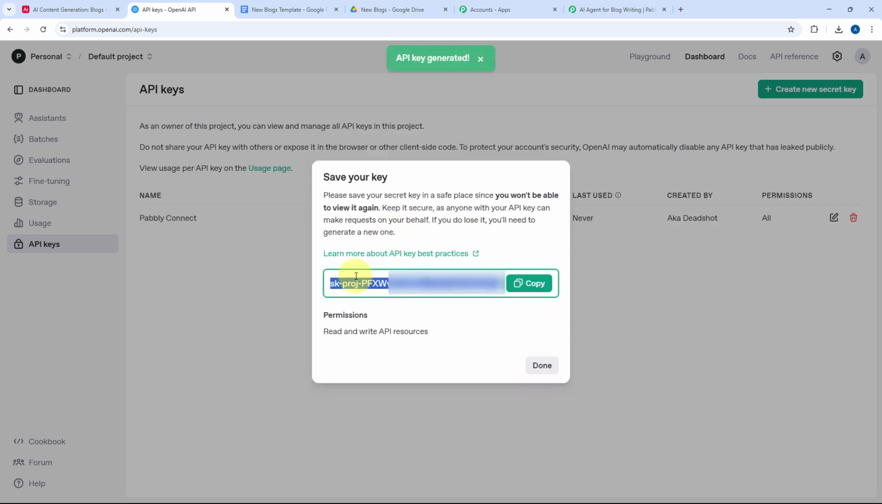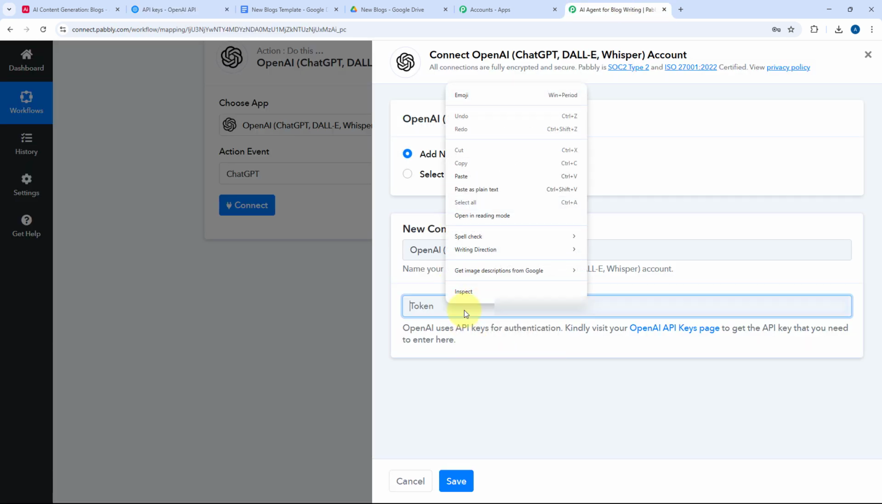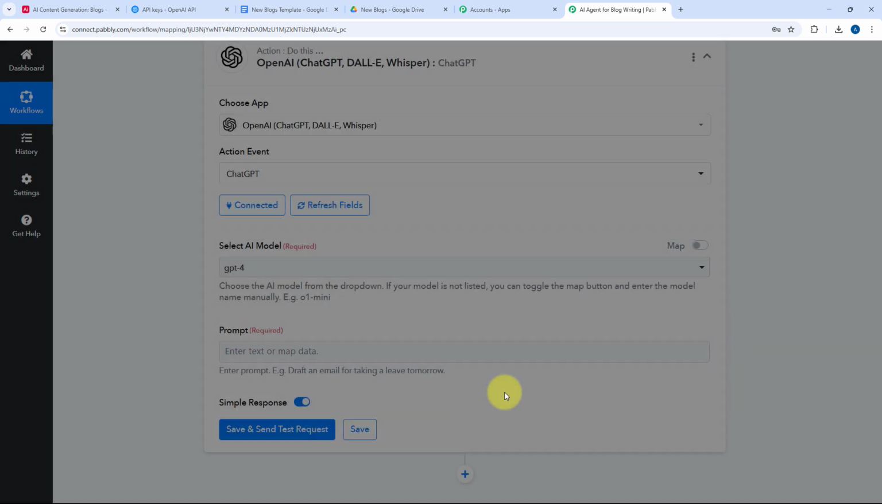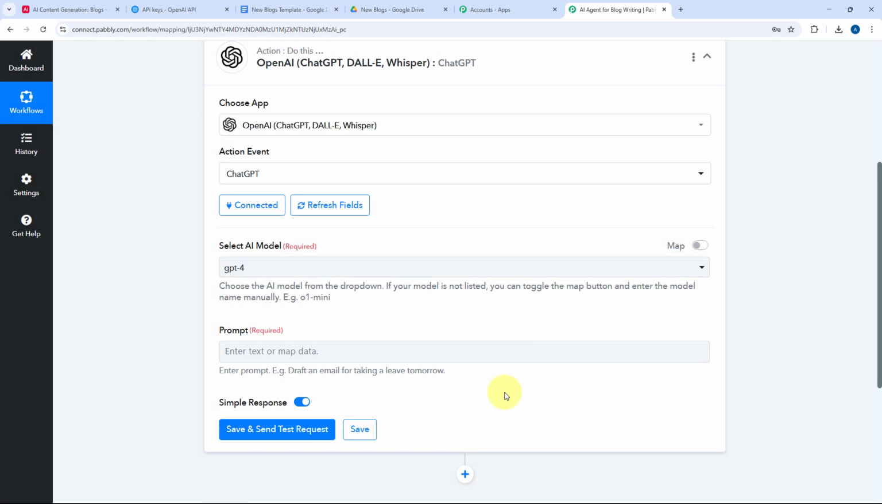After that, here you can see that the API key is generated. Just copy the API key from here, go to Pabbly Connect and paste it over here. And after pasting the API key, just click on Save. And as we click on Save, here you can see that our OpenAI account will get connected with Pabbly Connect.